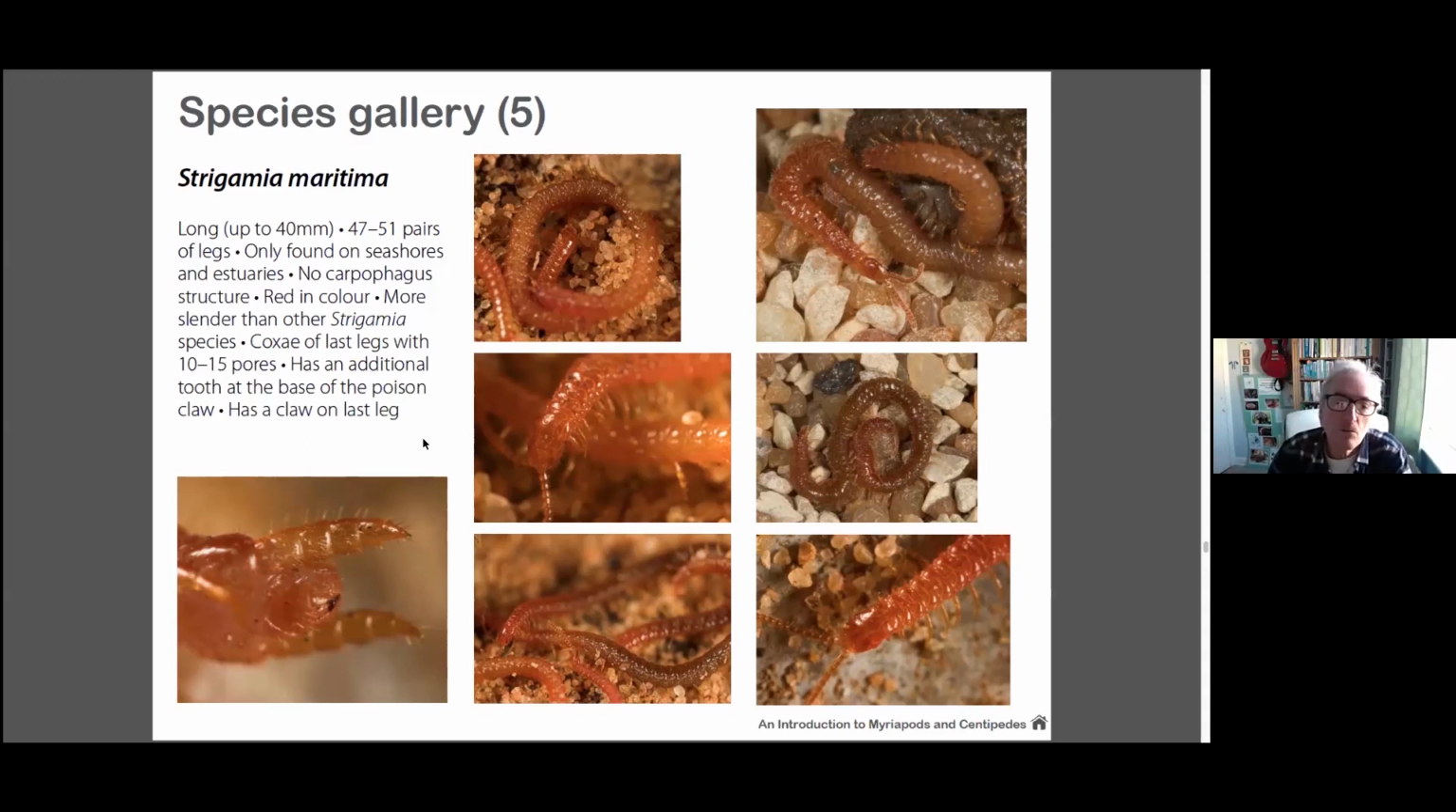There are other things that you could find, so do be cautious. I'm not an expert on coastal species, but this is one which is quite obvious when you see it, but do be careful. There are others that you might mistake it for. But again, this has got the extra little tooth on the poison claw as well, and the claw on the last leg. So Strigamia maritima.